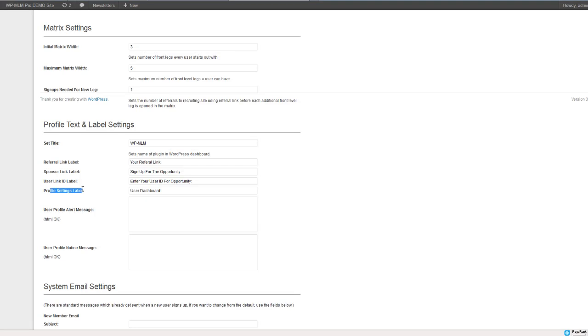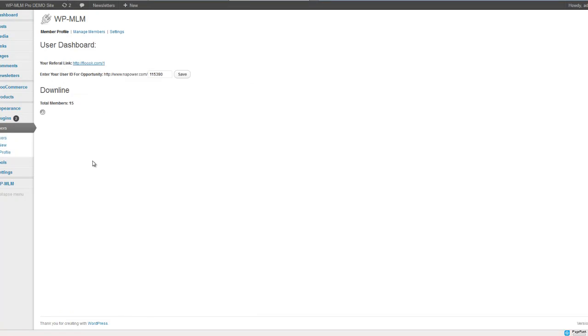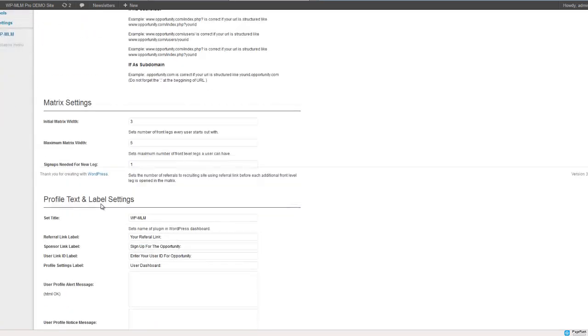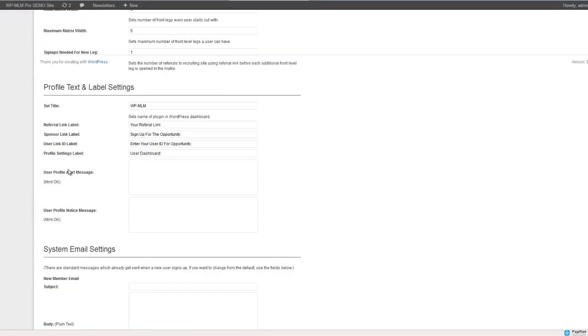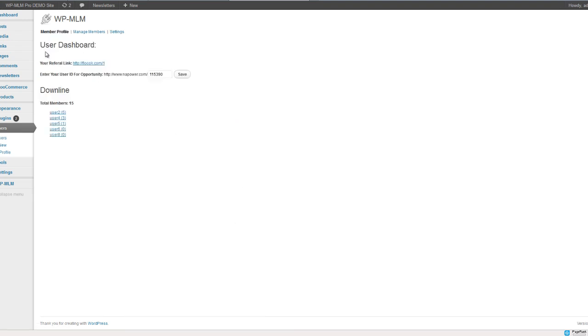You can change the profile settings label, and so if you go into member profile, you can change what's actually displayed right here. So if you don't want it to say user dashboard, you could call it something else, and just write that in, and it'll automatically set it for you. So you can also put alert messages, which go up above, and then you can put a profile notice message, which goes down below all the information, and that is right here. So you would have an alert here and a notice down here.